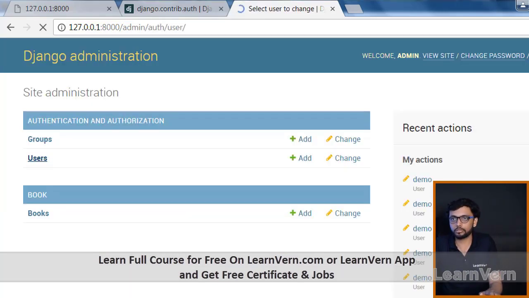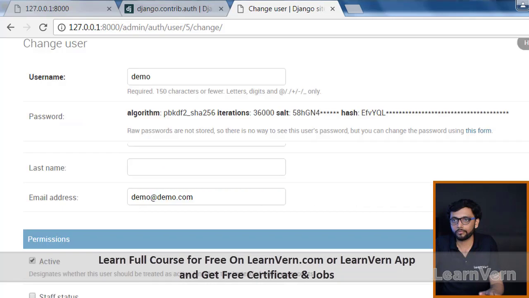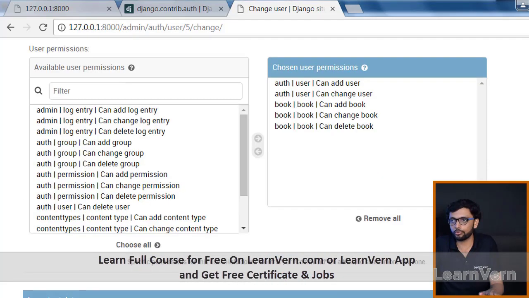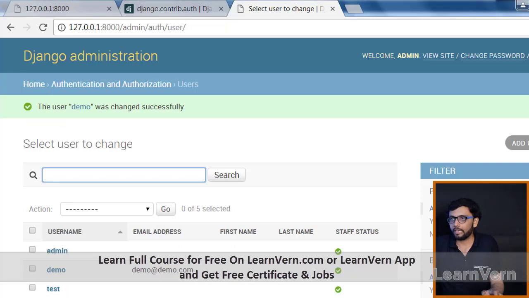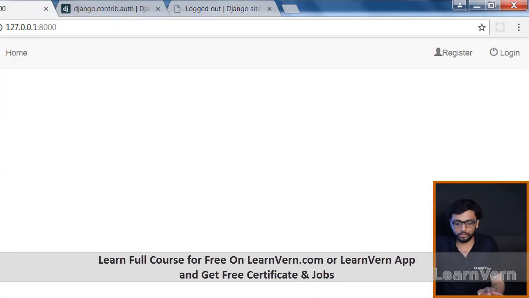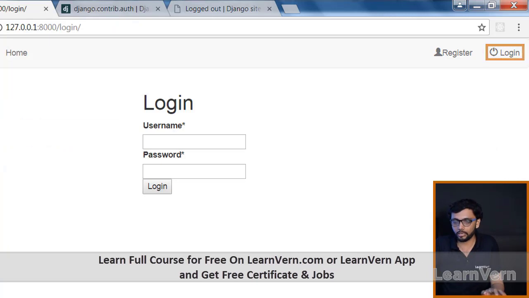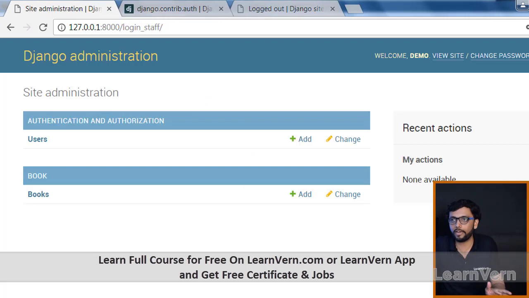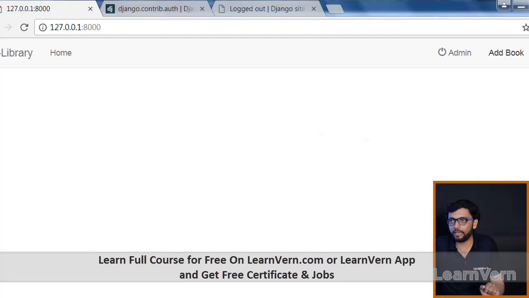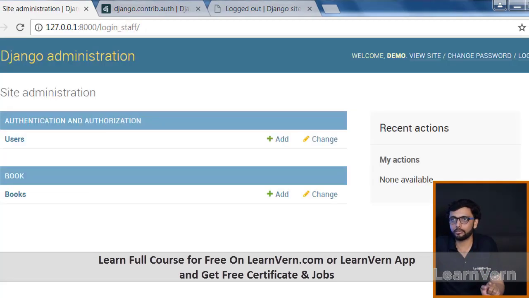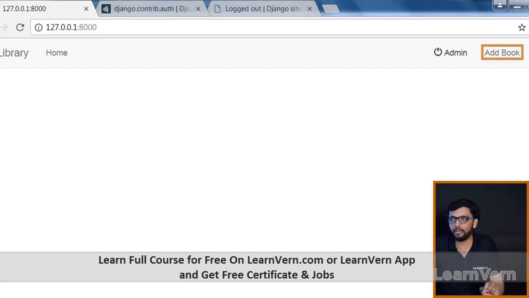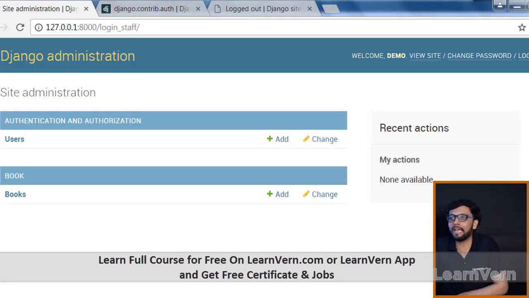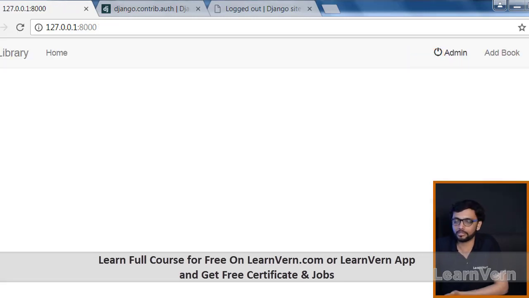Great. Users again, then demo, then I'm giving the demo user staff access. Log out, refresh the page, log in again, and giving demo, and fine. Great. Now I want to view the site. Okay, fine. Add book, admin. Great. View site here and from the admin. Okay, fine. So we can redirect to the admin and view site as well, and vice versa.